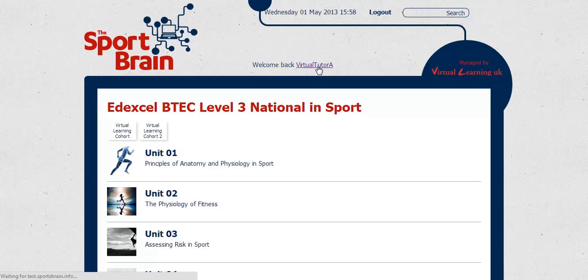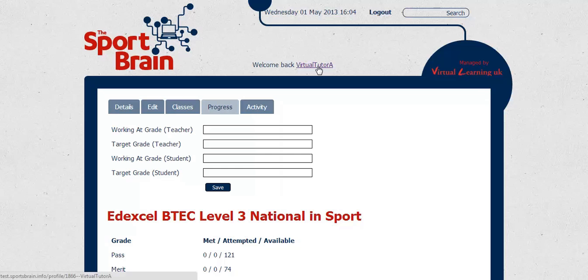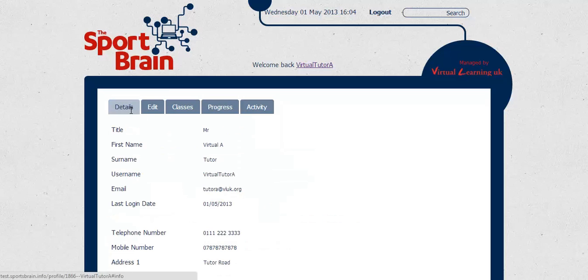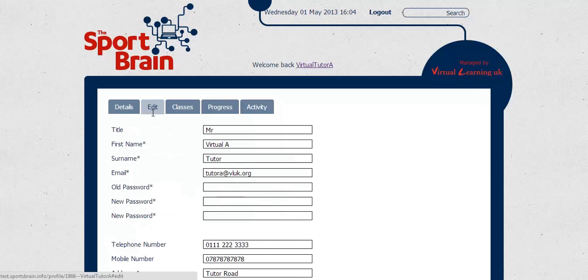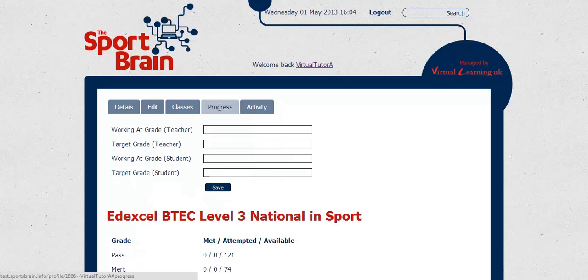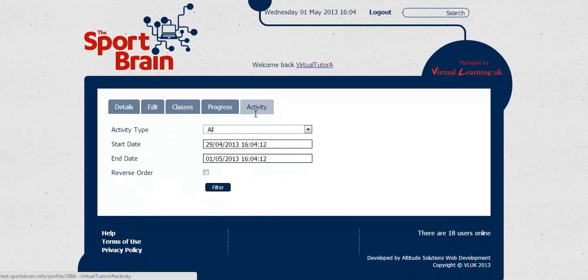If you or your learners click on the username, the SportBrain will take you to the appropriate tutor page or learner page. The Details tab simply tells the user's current details. The Edit tab allows users to update personal details, add further information, and change their password if needed. The Progress tab allows tutors and learners to enter a target grade and a working at grade for the learner. The Activity tab indicates your recent use of the learning platform.